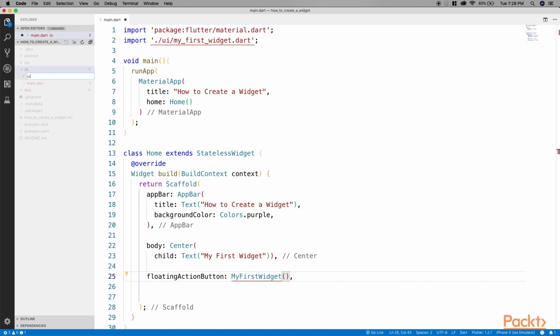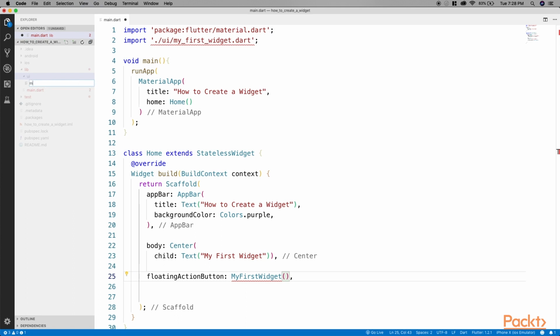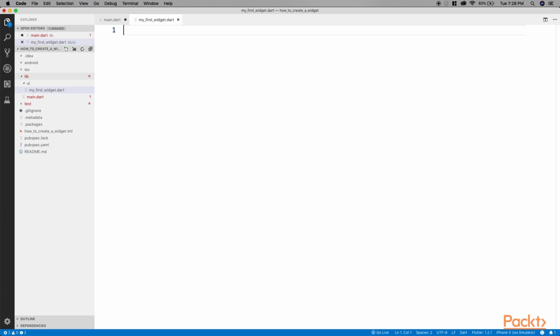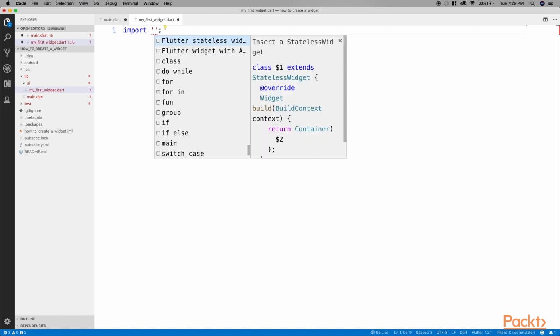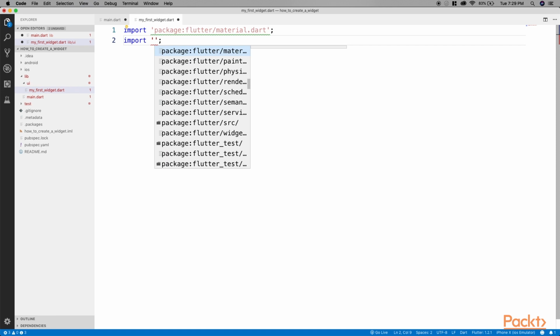Create a folder named UI. It's good practice to store UI components in a separate folder. Create a new file named myfirstwidget.dart. Separate the spaces with underscores. Import the material and foundation packages.